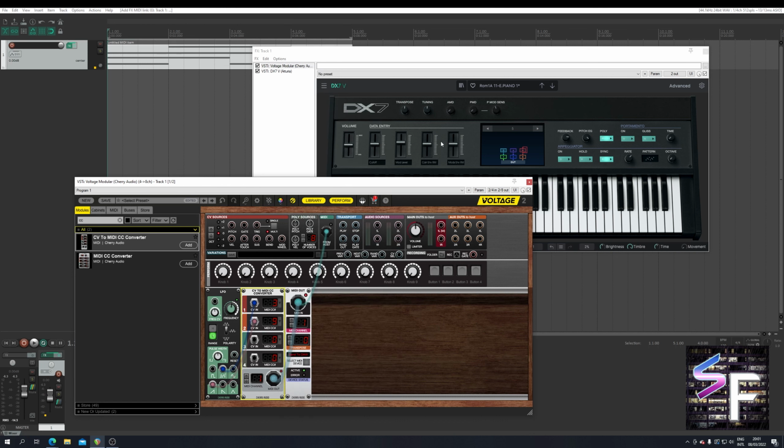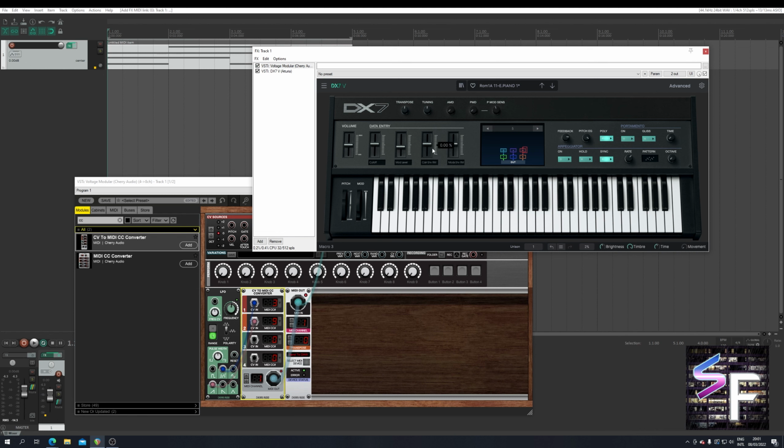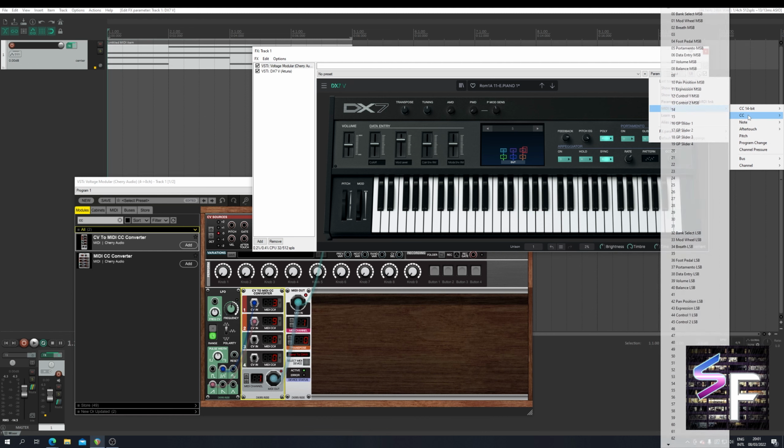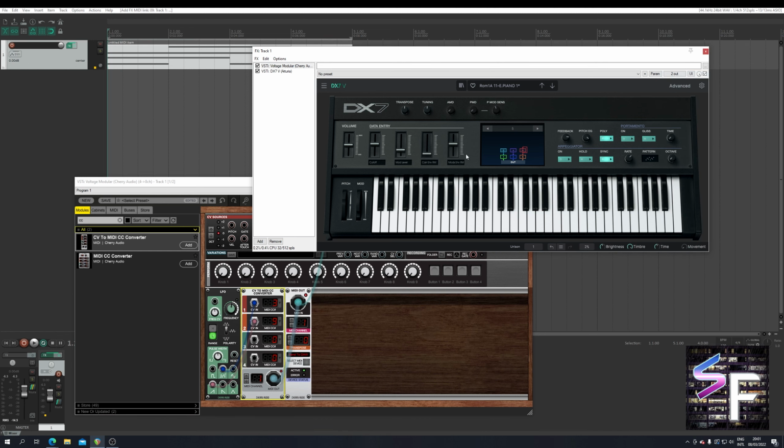So now we also assigned 9. Let's assign 9 to this controller. Once again, just click it, parameter, MIDI link, CC9. And this is now moving in the sawtooth.